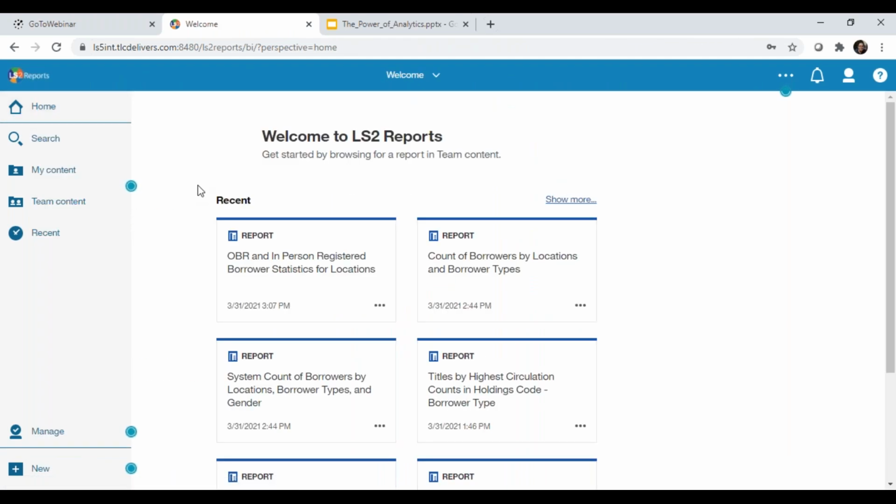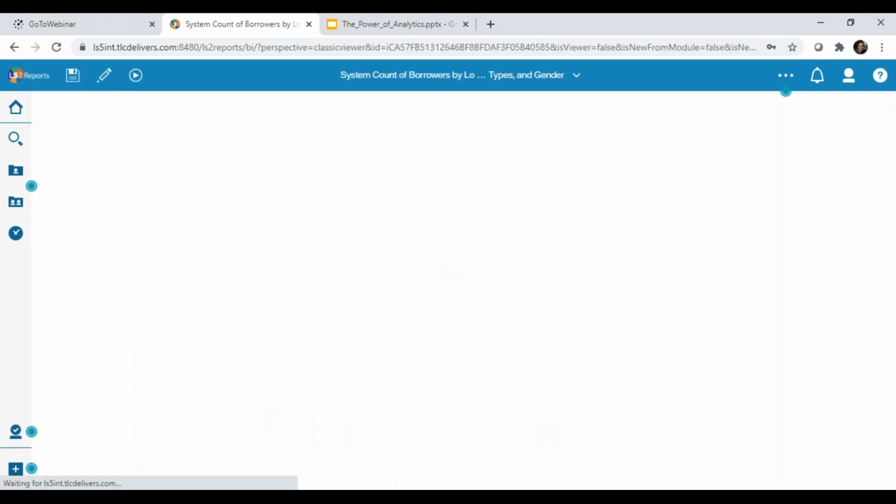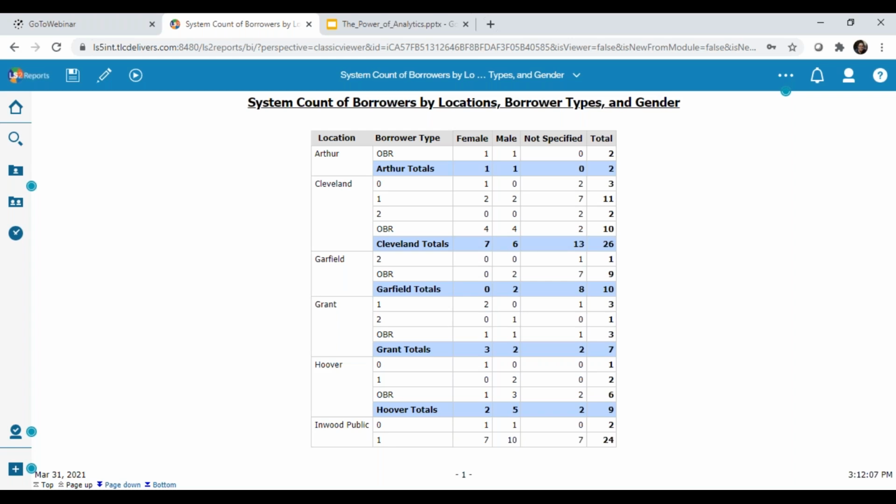Next, I'm going to be showcasing the system count of borrowers by location, borrower types, and gender. This is going to be a simpler report. It's just going to be a table, and it's going to run as soon as you click on it. But it's going to give you the breakout again of the borrower type, how many are male and female or not specified, with totals.